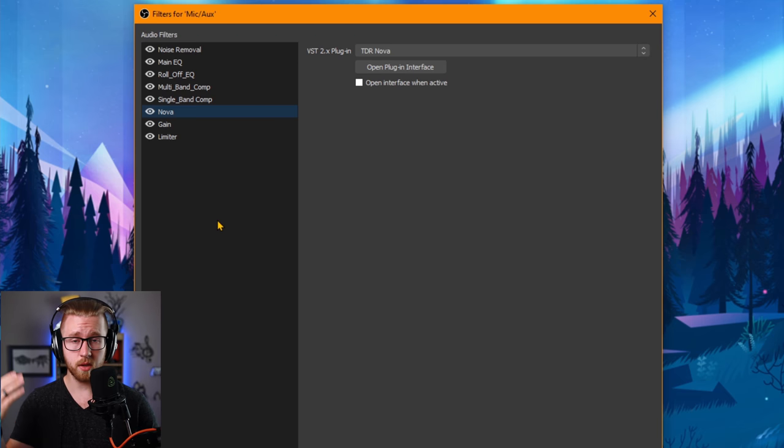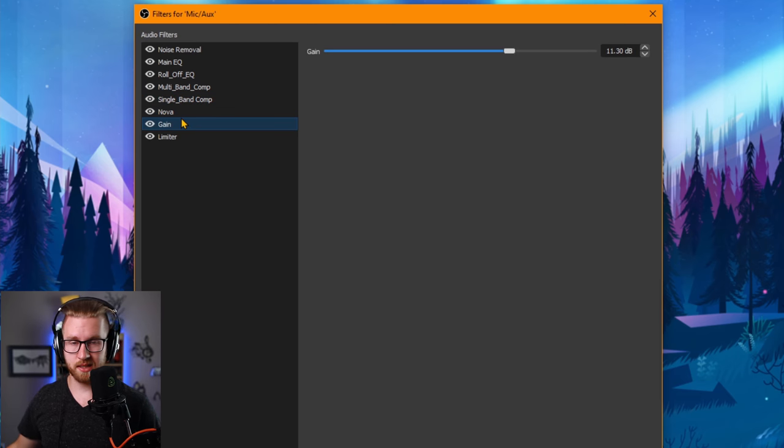And this is exactly what I use every single time that I'm talking to all of you on stream or during my YouTube videos. I have my noise removal first. I do my main EQ. Then I send that into the roll-offs. I send all of that into the multi-band compressor. I send all of that to the single band compressor. After all of that is done, I then apply a gain, and then I put a limiter on.